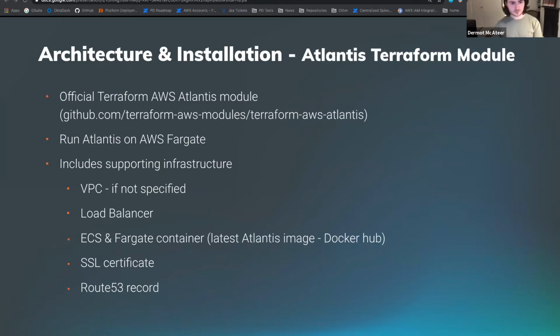So the Atlantis Terraform module can be found on GitHub. It's got quite a good community. It's nearly got as big a community as Atlantis itself. This module provides the compute resources for Atlantis to basically run. So it's running on AWS Fargate, which is like a Lambda, but it runs a container instead of running code. That's how I try and think of it.